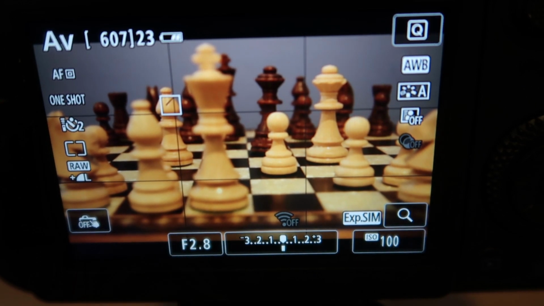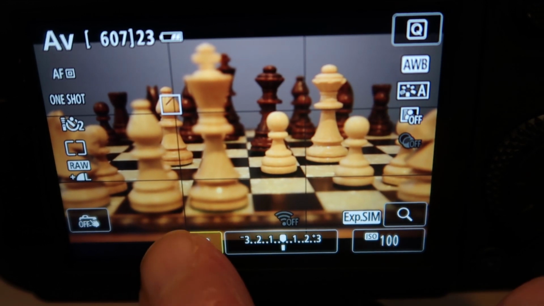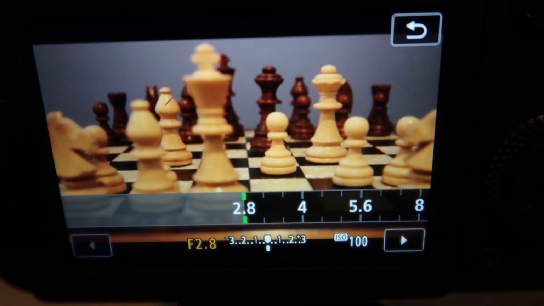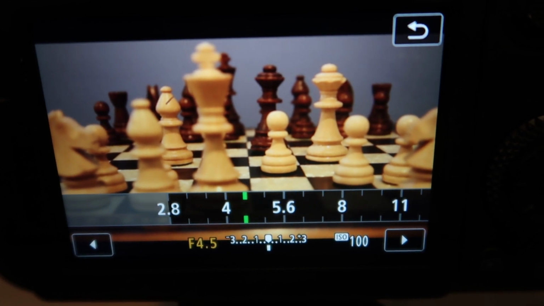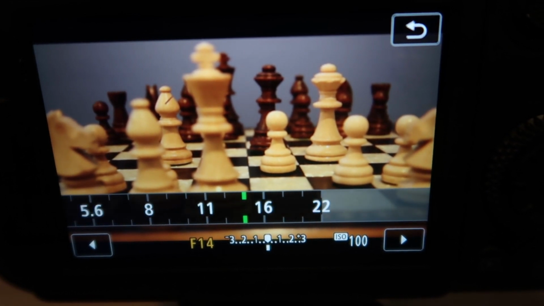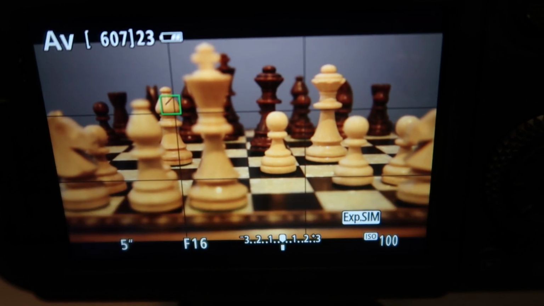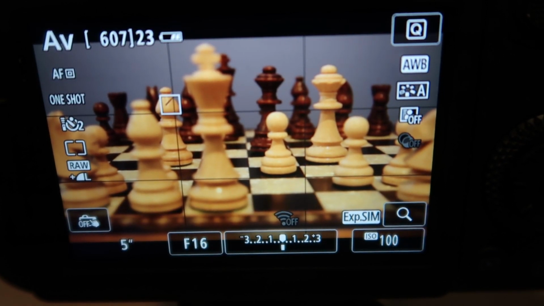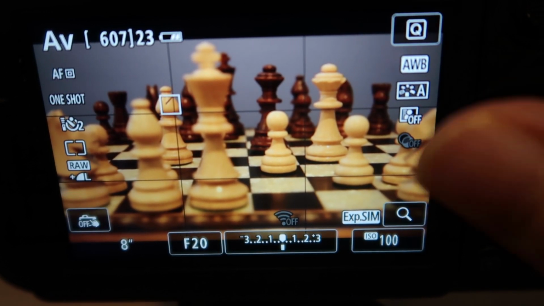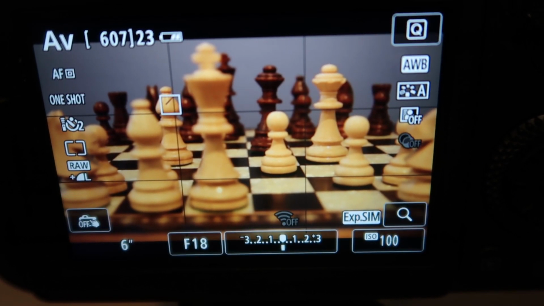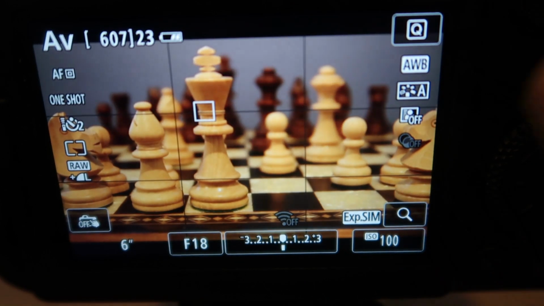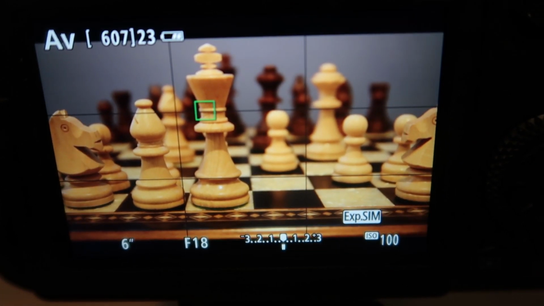But if you wanted all the pieces in focus, like I showed you in the last video, you would need to increase the aperture. So if I increase the aperture to say 16, that would probably ensure most of the pieces were in focus. Or you could increase it even further to say 20. If I go 16, I'll just focus it on the piece at the front.